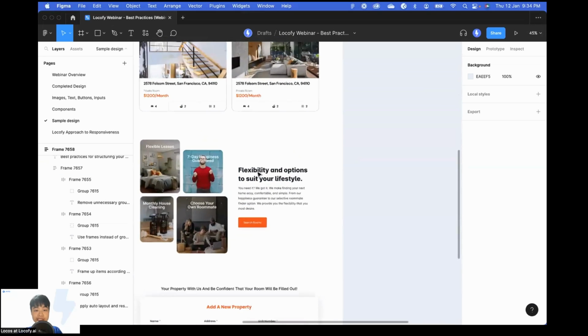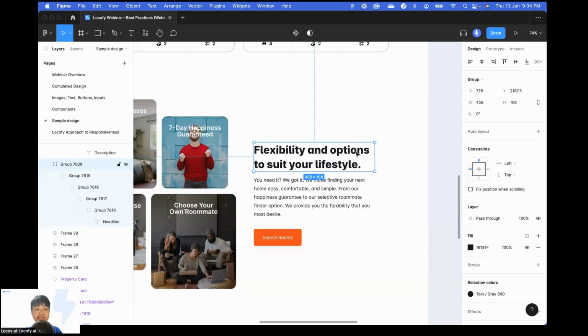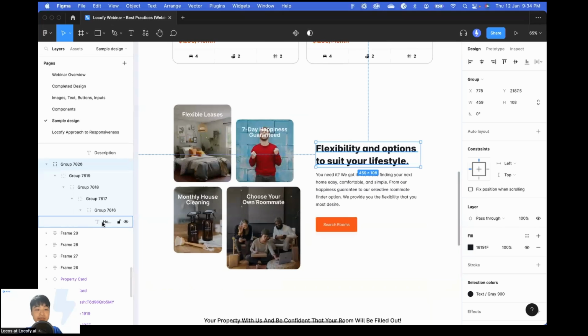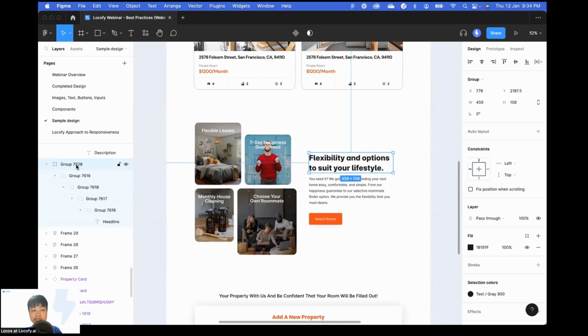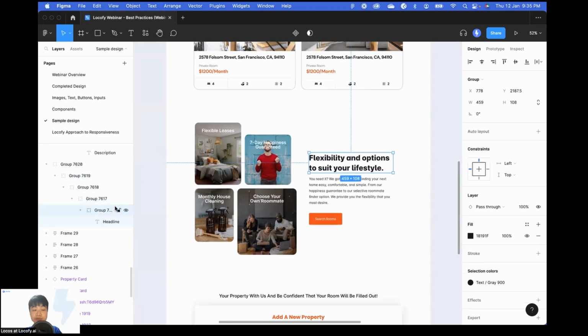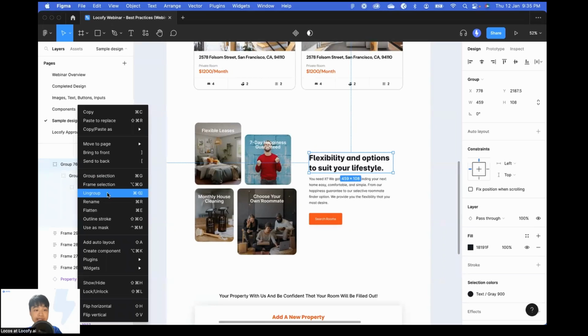Now, let me show you an example. Here you can see that we have this flexibility and options text, and it's actually wrapped in a bunch of groups over here. So these groups may not be very useful for your design. It's not actually serving much of a purpose. However, this is actually going to generate many additional lines of code. So what you want to do is that if the group is not actually doing anything like helping you to structure your elements, then what you can do is to remove these groups. So you can do so easily by right-clicking and clicking on ungroup.